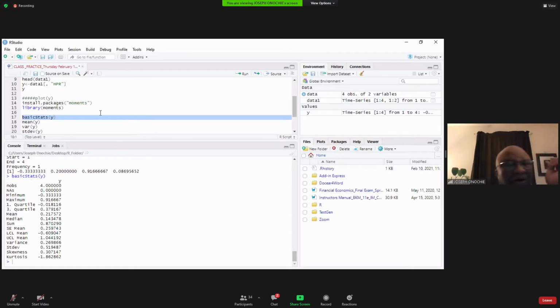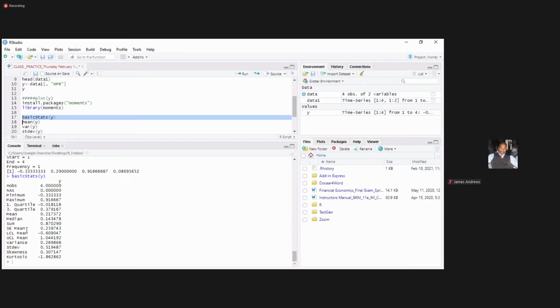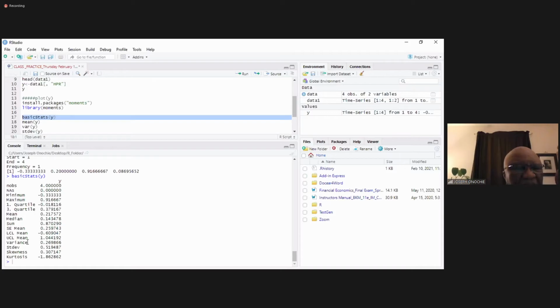Okay, so I told it using this HPR returns only, calculate the statistics. See what it did. It gives me the number of observations. It gives me the minimum return there, the maximum return, first quartile. The second quartile is the median. That's the third. It gives me the 75th percentile, the third quartile. It gives me the mean, the median, the sum, the SE mean, LCL, and so all these things are defined properly in the manual.